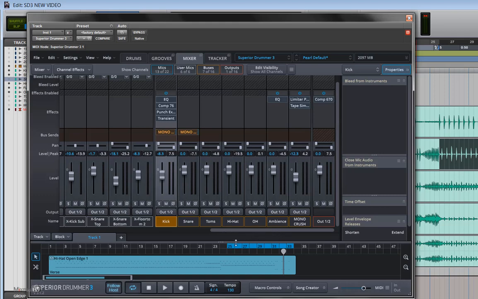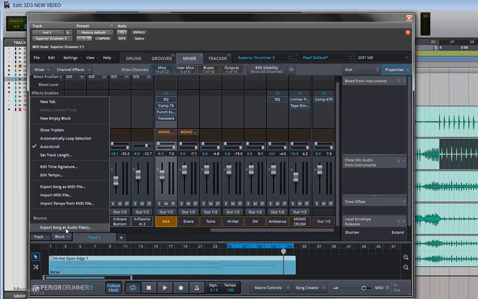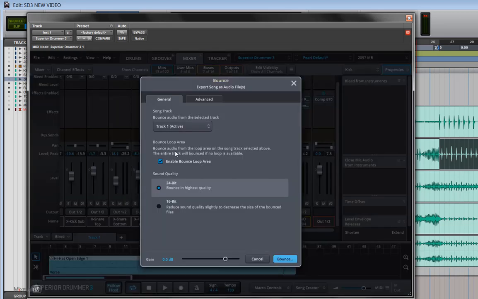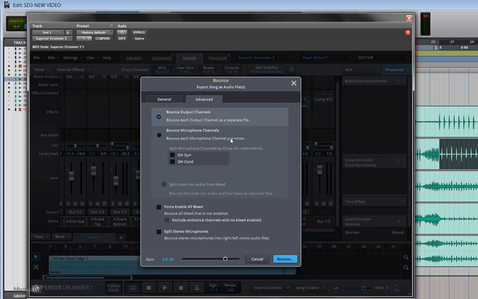Once you're done, you can export your track by selecting the track, export song as audio files, and here you have all the options, 24-bit, of course, one track active, and in the advanced tab, you can bounce output channels individually, and you can bounce microphone channels individually, split the stereo and everything.